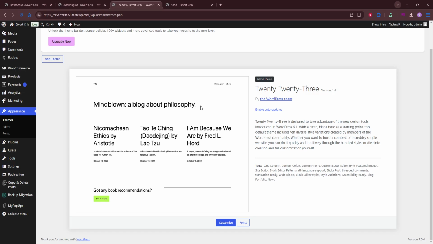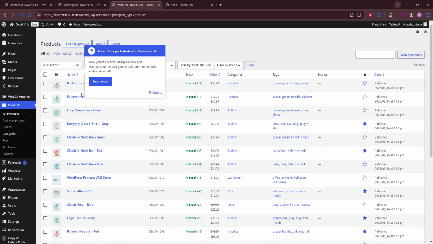Fill in the core business details, including store location, currency, and any basic preferences requested during setup. These settings affect how your shop operates, so it's worth reviewing them carefully.